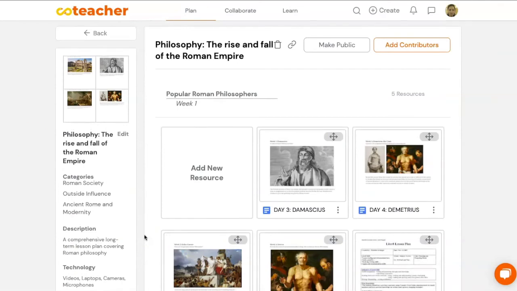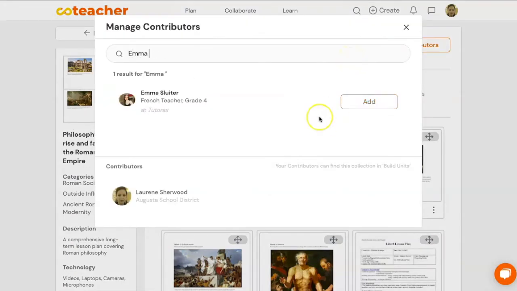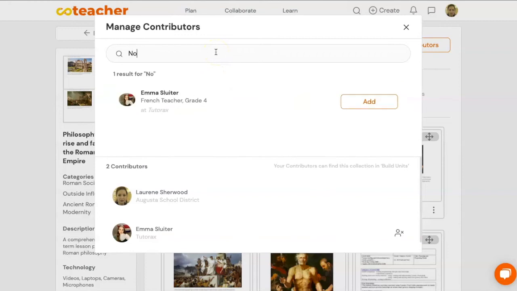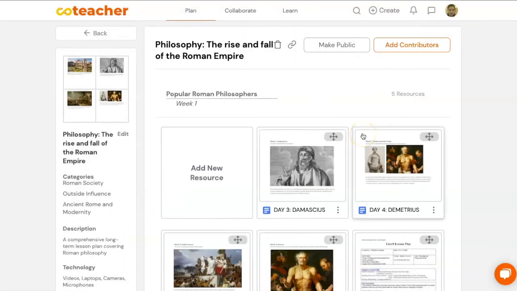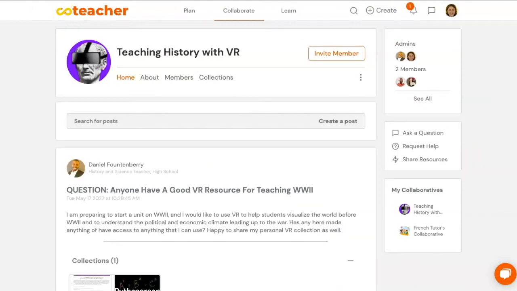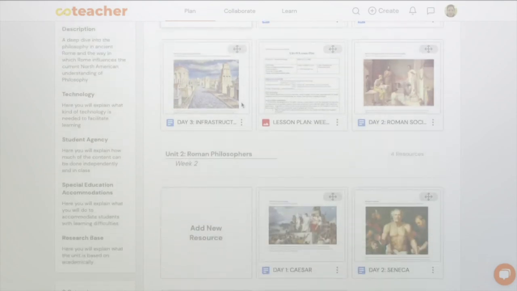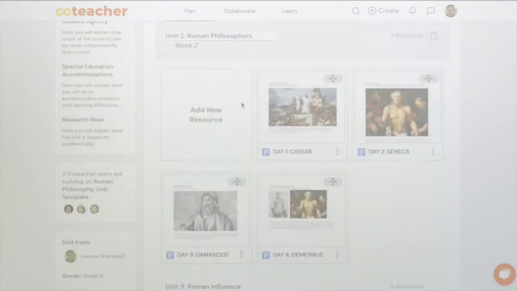Now, you don't have to do all this work alone. In Coteacher, you can add collaborators who can build the unit with you. And besides this, there are other ways that teachers can collaborate using Coteacher. Teachers can also launch public or private communities where they can ask each other questions, request help, and also share resources. Teachers can also exchange messages on the platform. I could go on, but I think this video would get too long.